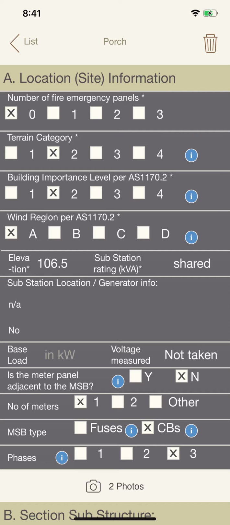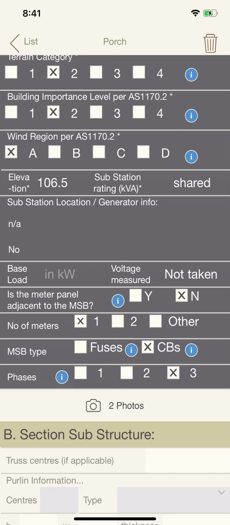And when you look through this, just going from top to down, if you go to 4th from the bottom, is the meter panel adjacent to the main switchboard? The answer is no. This is handy for us because we will then supply labels based on that information. As you know, when the meter panel is separate from the main switchboard, we have to provide extra labels. How many meters are there? Is the main switchboard a circuit breaker type or a fuse based type? And how many phases have been connected to this site? So that's generic information relevant to the site.